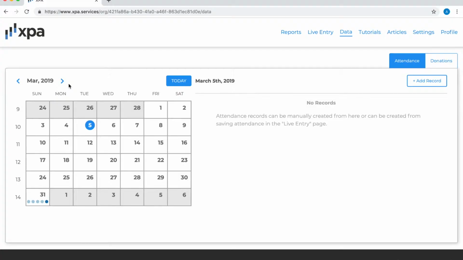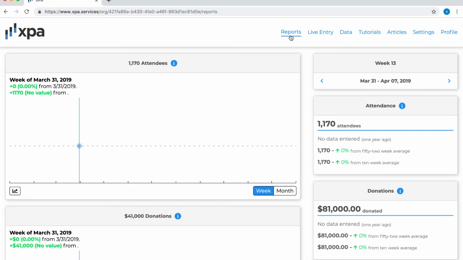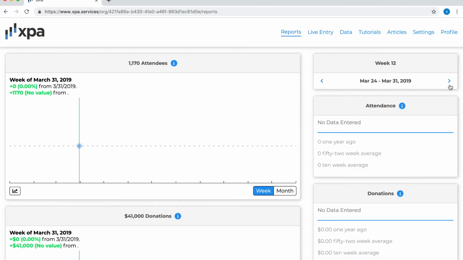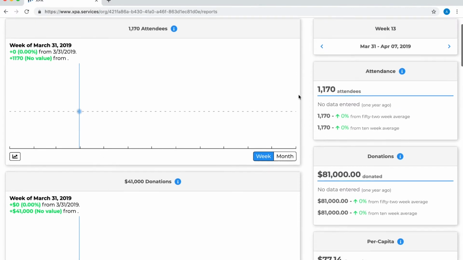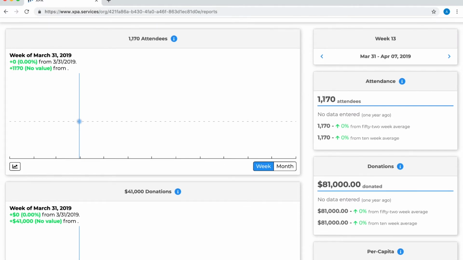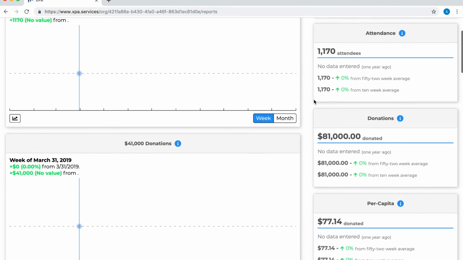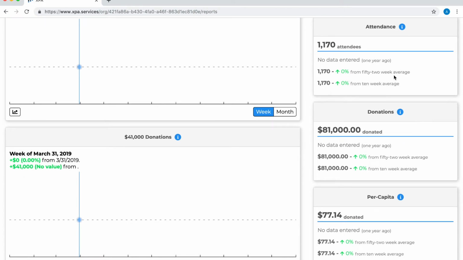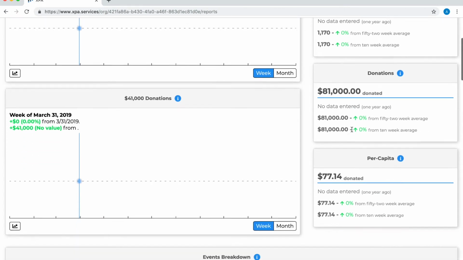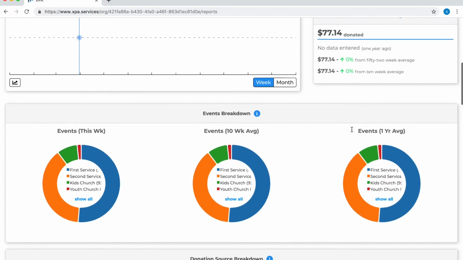But the great thing is, after you track data in XPA for 2 weeks, your first week will be your base week that you put your data in, but by the next week, the trend lines are going to begin to appear. And so if we go now to reports, you're going to see here that the data we just put in has calculated that we had 1170 adults. We are up, obviously, from 0. You're going to see everything's moved up. So this is our baseline data.